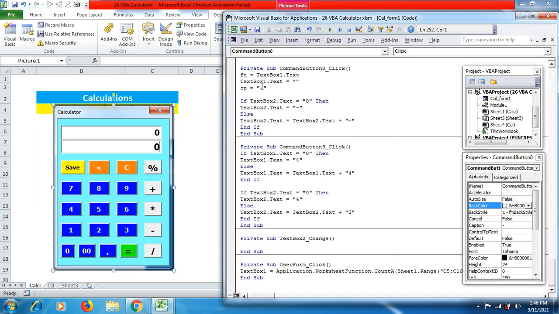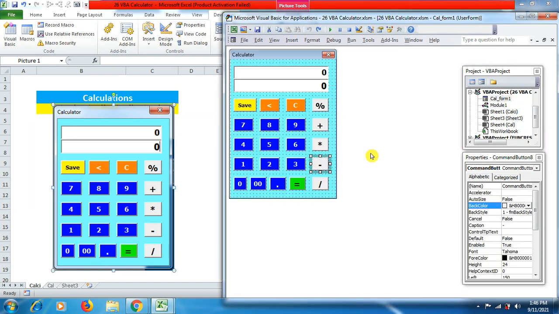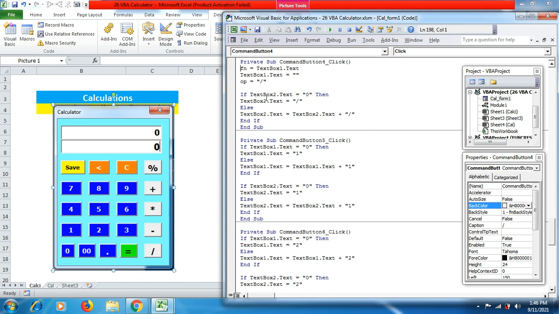For minus, we just change the minus symbol here, and the rest of the coding is the same. For division, we just change the symbol into division, and the rest of the coding is the same. This applies for the plus button, times button, minus button, and division button, but there is a bit of change in the percentage button like we discussed earlier.